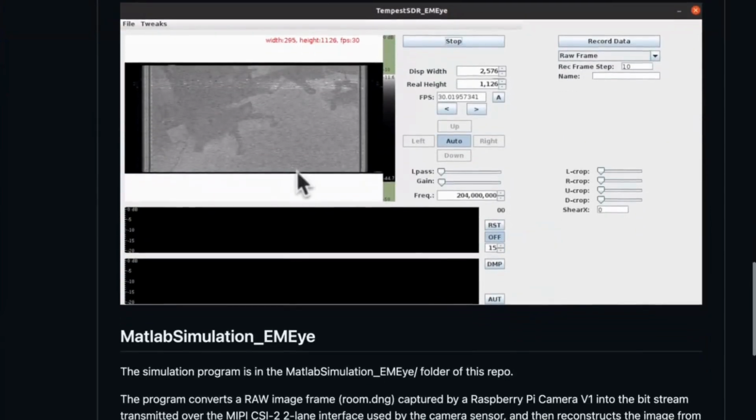That's the kind of settings you will get if you use the TempestSDR from EMI's repository. And yeah, let's deep dive into the test now.